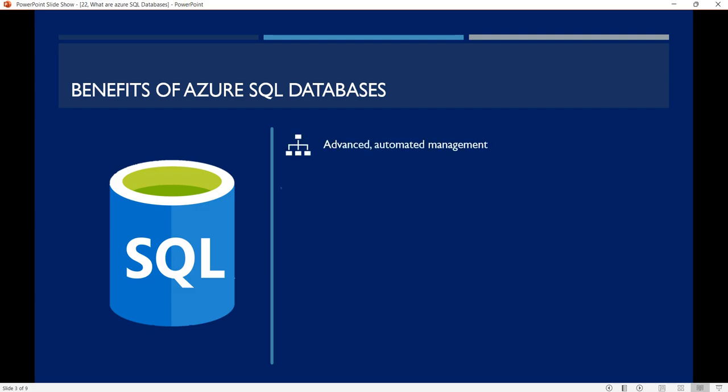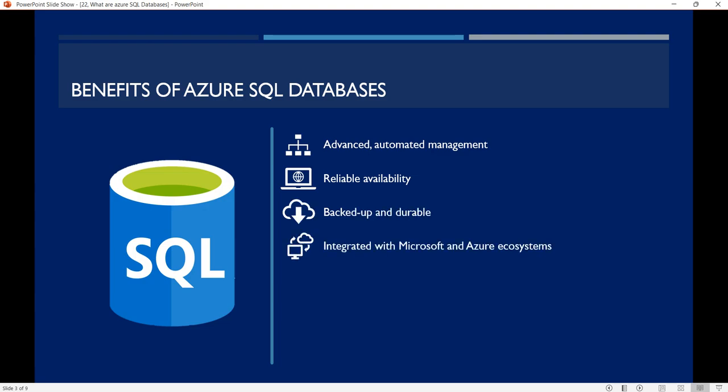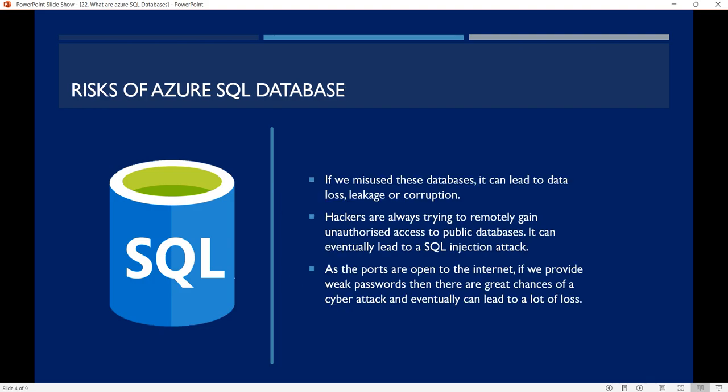Advanced automated management, reliable availability, backup and durable, integrated with Microsoft and Azure ecosystems, modern scalability, advanced security, and flexible pricing and service tiers. Risks of Azure SQL database.